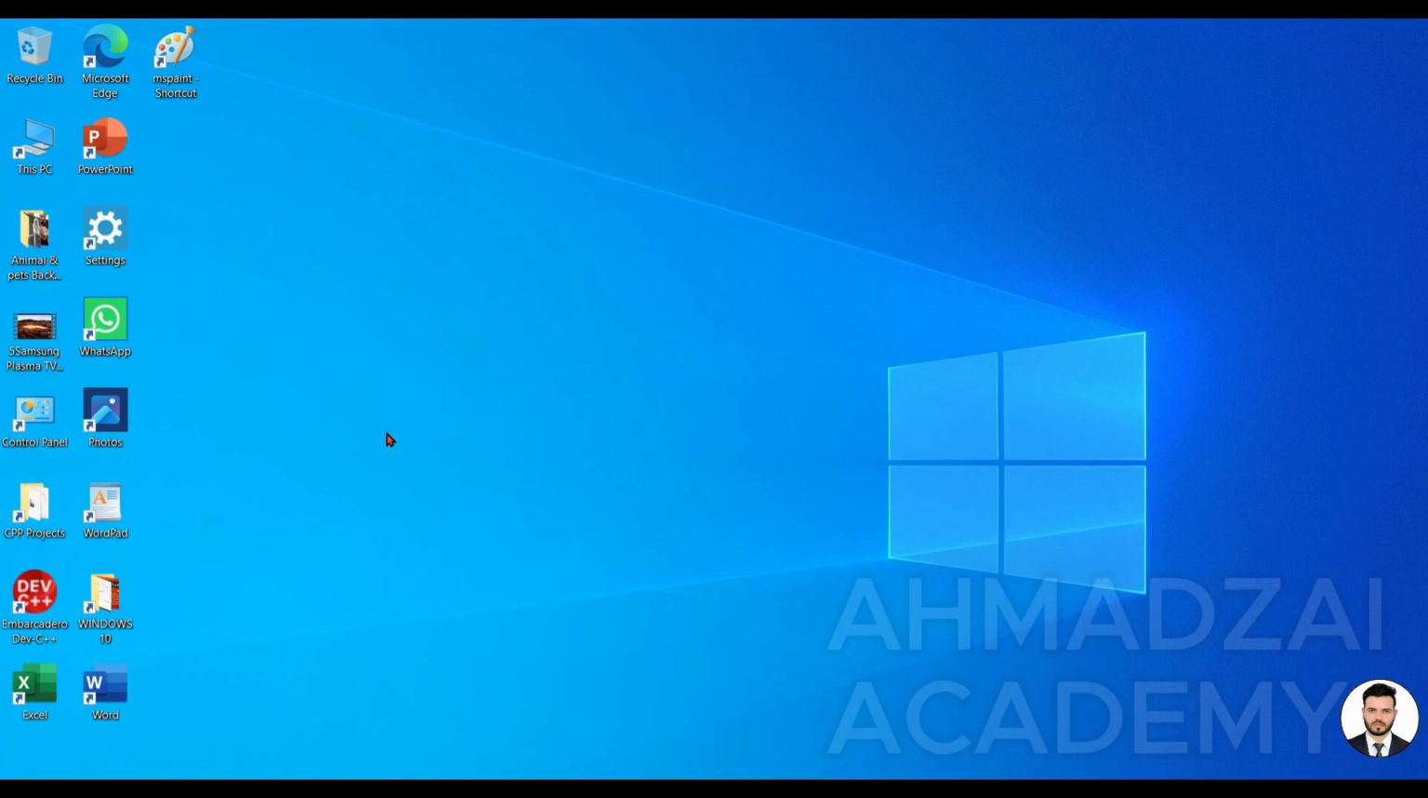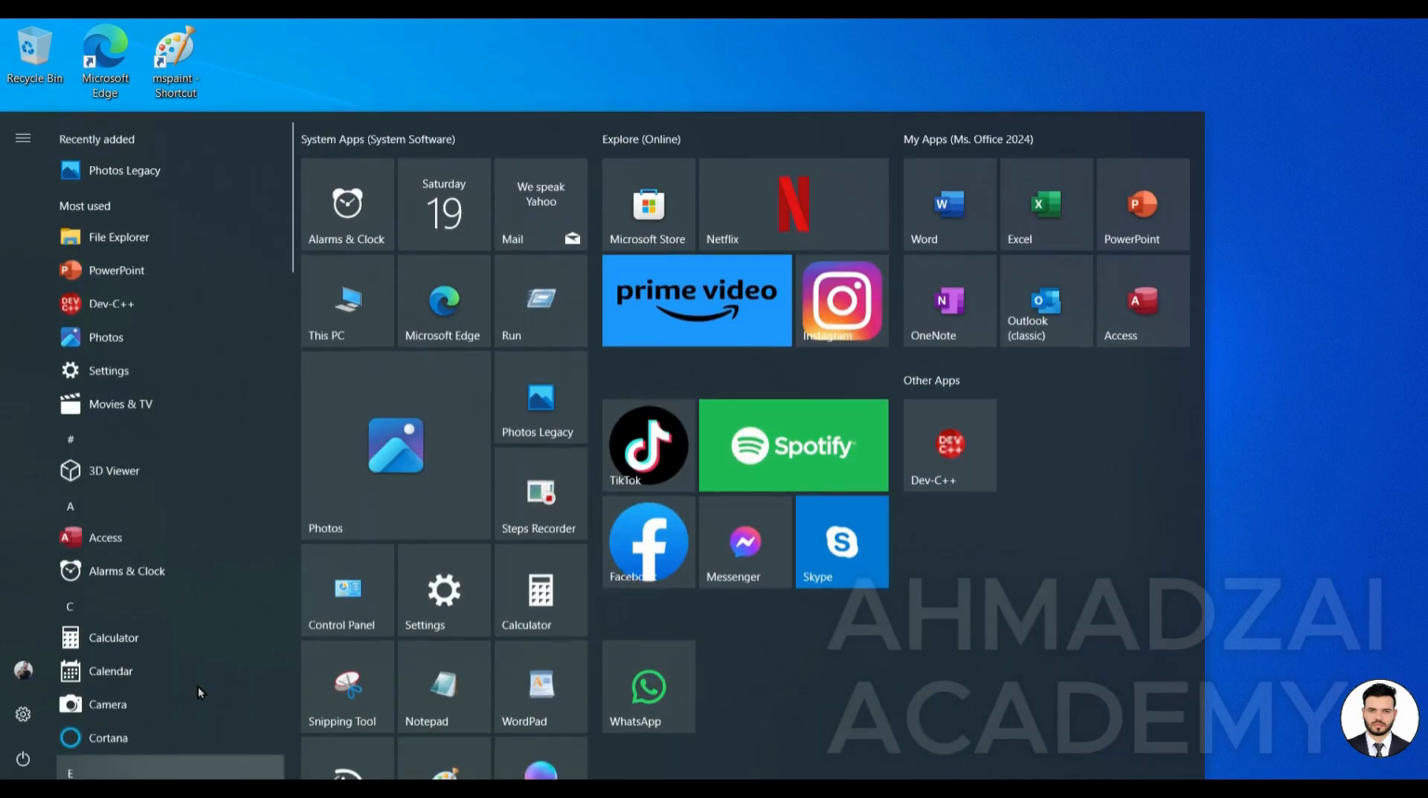I'll also explain the interface of this program to you after opening it again. In the next videos, we'll work on its practical lessons. The interface is the appearance of programs, like Paint and Paint 3D. This is similar. First, I'll explain Photos.